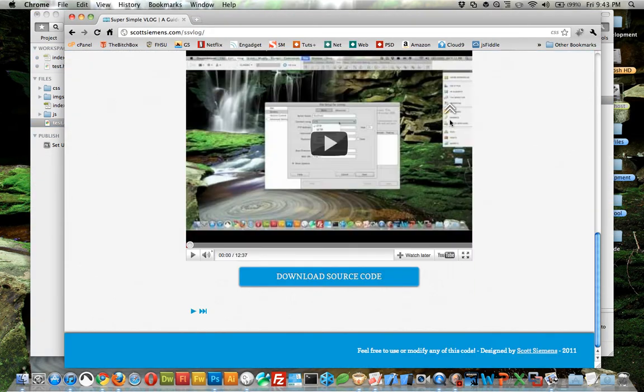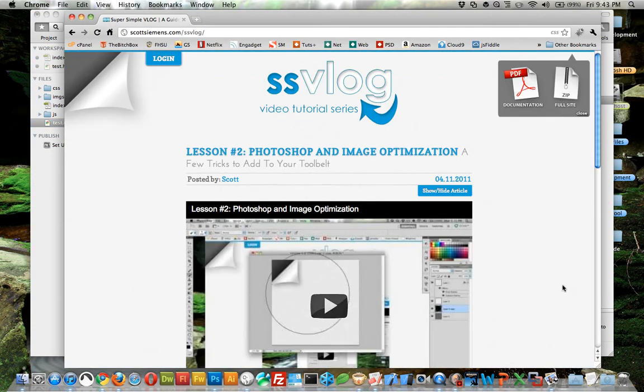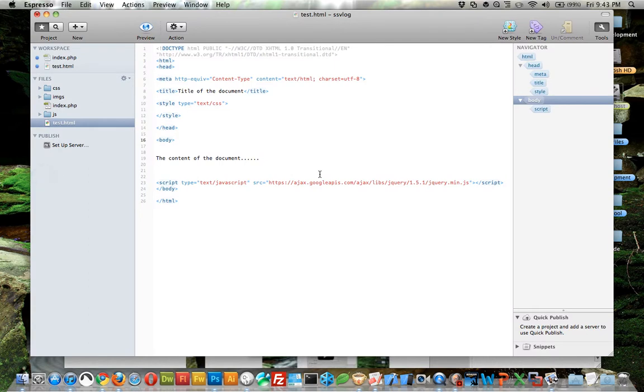And this is the index page right here. So we'll just be creating this page. We won't be getting into the back end just yet, but we will in time. So let's go ahead and get started.